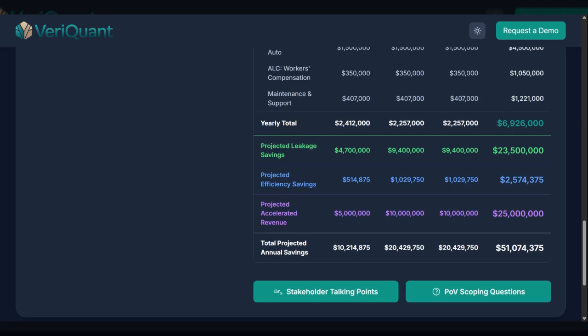So now we have the complete picture. We can clearly see our 3 year investment stacked against the three pillars of our return: recovering lost revenue, reclaiming operational costs, and accelerating new revenue. The business case is already crystal clear. But we can take this one step further.